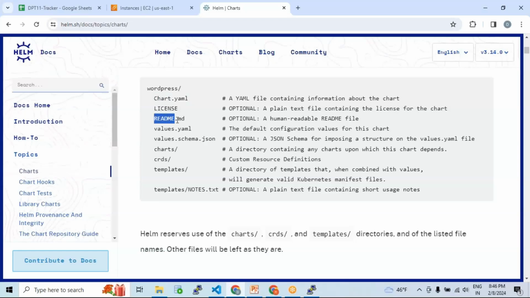README is just informational, right? You just need to mention some documentation, like what is this Helm chart? Why do we need to use this Helm chart? Which application are you trying to deploy? You just put some information in the README so that your colleagues can easily understand what this is all about when they are working on it.